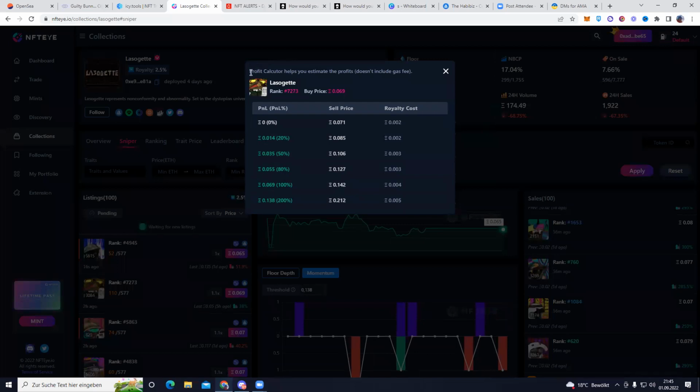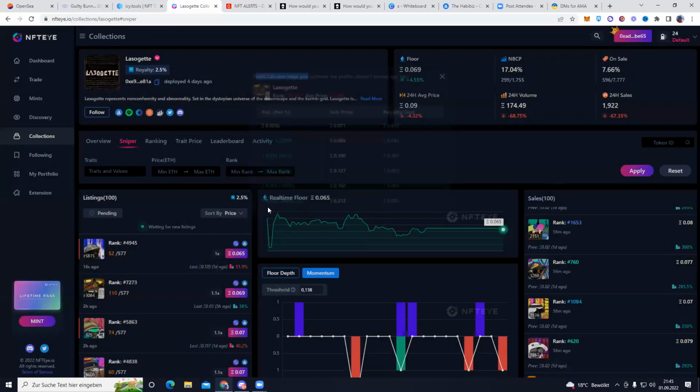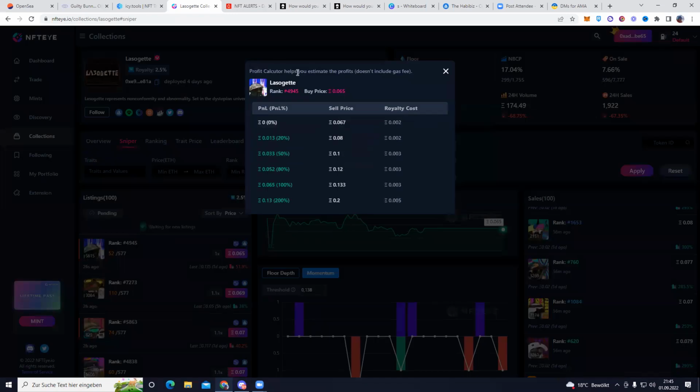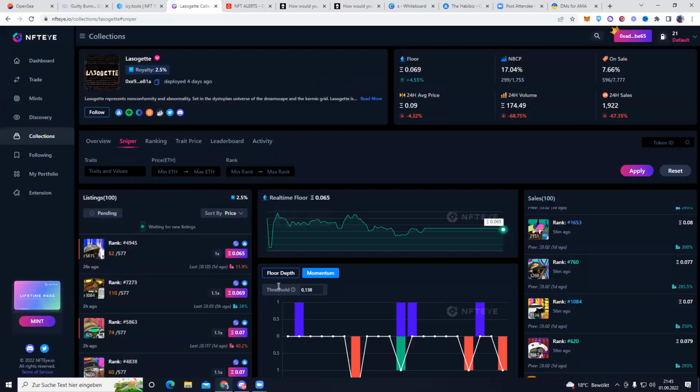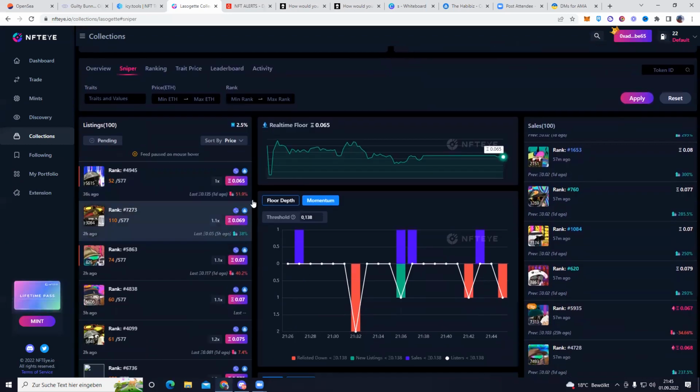And also, very important to tell you, the profit calculator helps you estimate the profits. It doesn't include gas fees because they cannot know what the gas fees are. They are always different. It depends on the buyer, on how they have set up their gas fees.